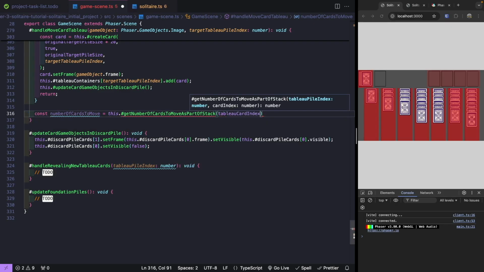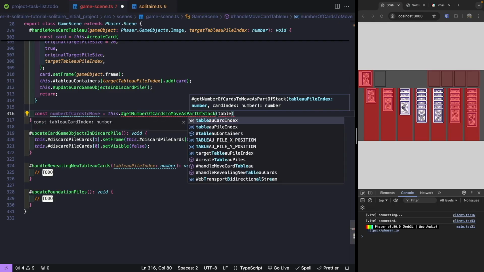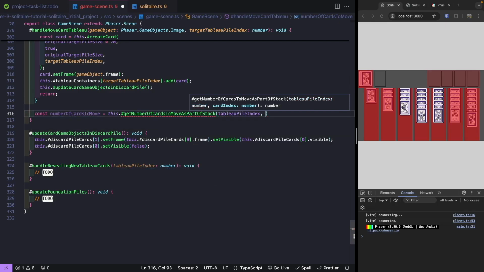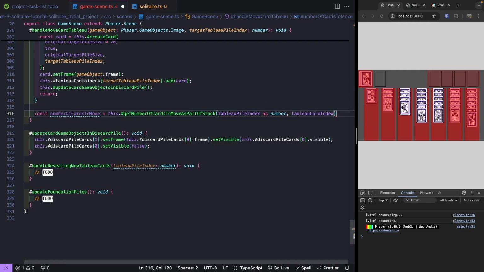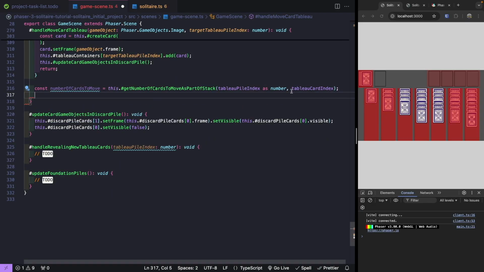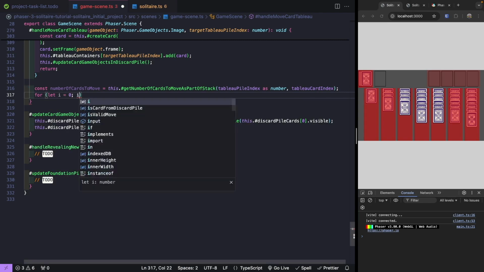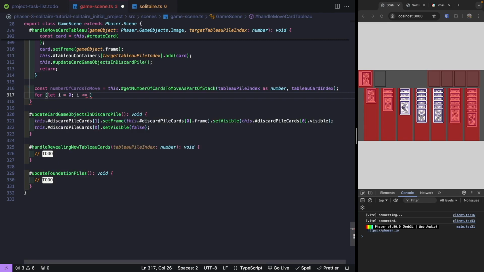Let's go ahead and pass our Tableau pile index. And then we want to go ahead and pass in our Tableau card index as well. And so at this point in our code, we know this is not undefined, so we'll go ahead and pass it as a number. So now what we need to do is we need to loop through all those cards, plus our current card image game object, and move them all to our new container. So what we'll do is let's make a for loop. We'll do let i equal 0, and we'll do i is less than or equal to our number of cards to move. We'll go ahead and increment.